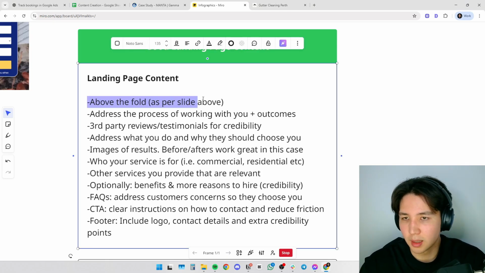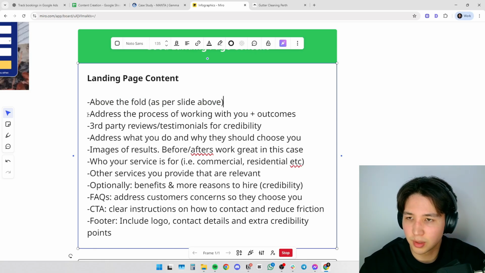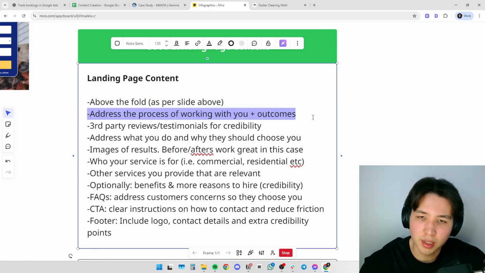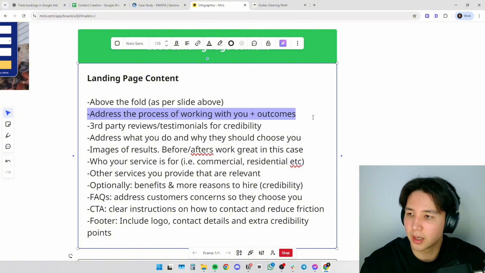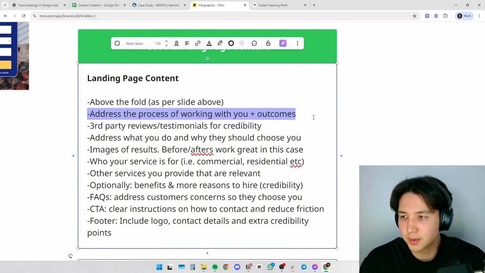So one, obviously the above the fold, we just discussed how to do that. Then we want to address the process of working with you and the outcomes. So how do I contact you? What can I expect with working with you? And what do I get out of working with you? It seems very simple, but just understanding this makes people much more willing to work with you.